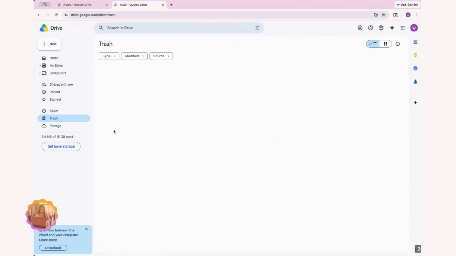And then next is trash. Here, deleted files are stored temporarily. Important things to know, files are not permanently deleted immediately. You can restore deleted files from trash. Google Drive automatically removes them after a certain period. Always double check trash before permanently deleting important files.